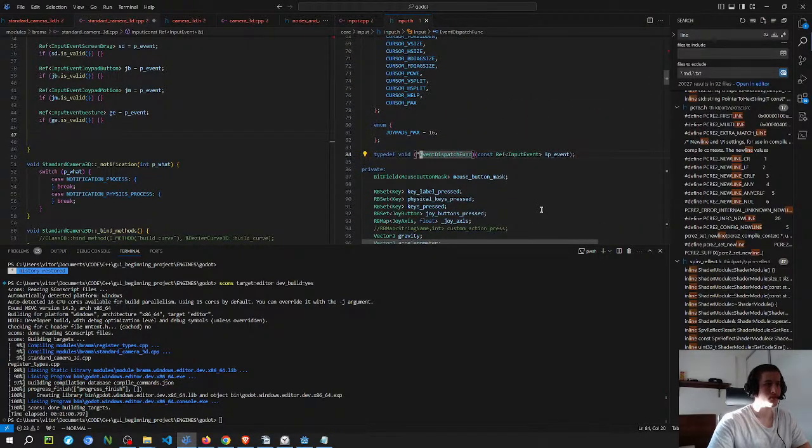So it's just a void pointer. So it's basically a function pointer. It's not a void pointer. It's a pointer of this type. So it's a function pointer that returns void, I think, and receives the ref inputs as an argument.